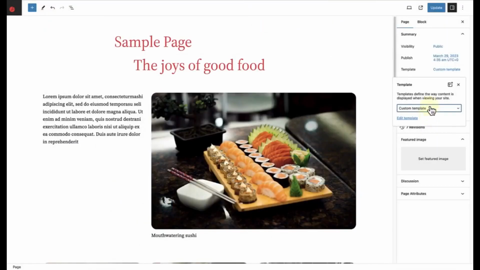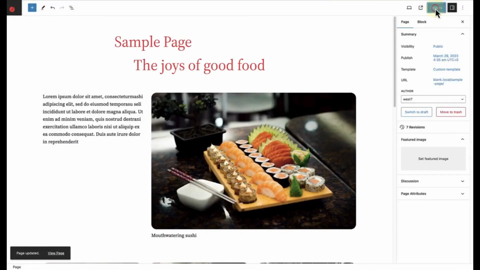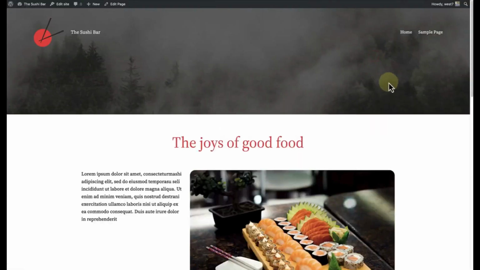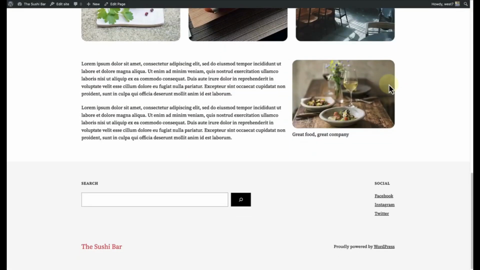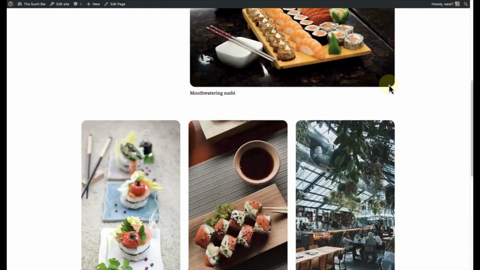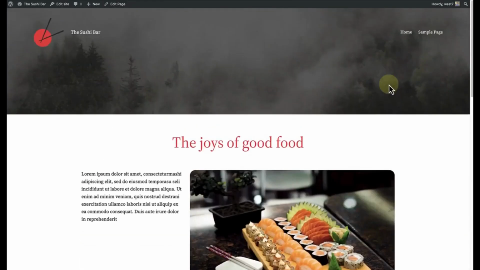And once I've done that, I will update. We can preview the page in a new tab, and now we will see that this page has a new header and a new footer due to the custom template which I've assigned to this page.